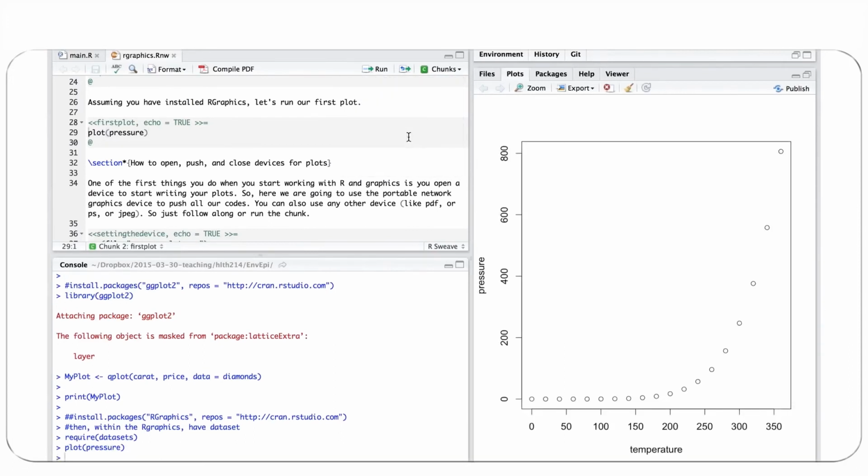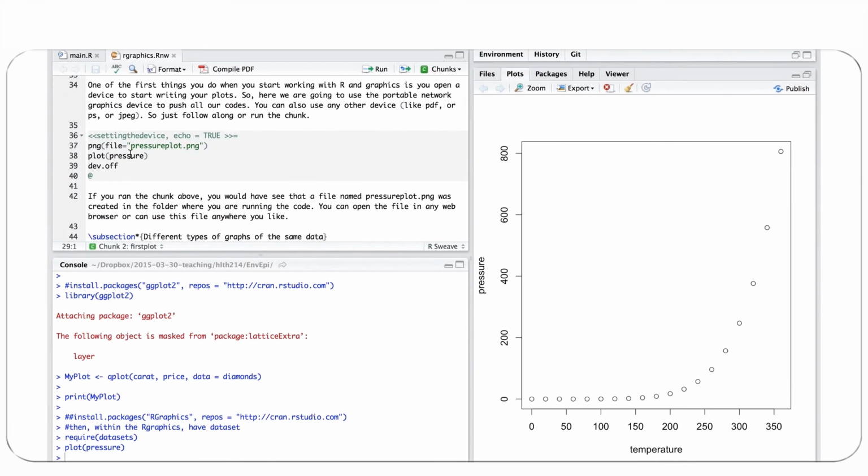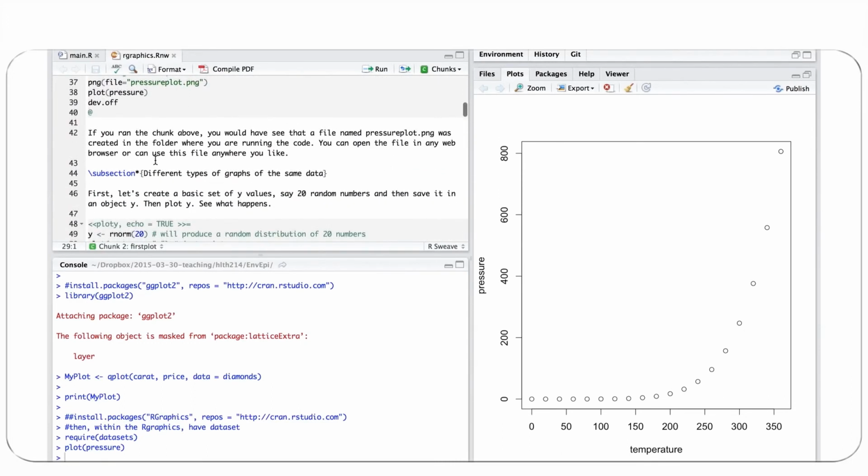and you can see that R has produced a neat scatter plot. R knows what the variables are in this particular dataset, and it just does it automatically. Very simple. You just put plot and it just does the work. Now you can also open a device and then push a particular kind of figure or an image into that device and then turn the device off, but we are not going to do that. It's a pretty trivial example.